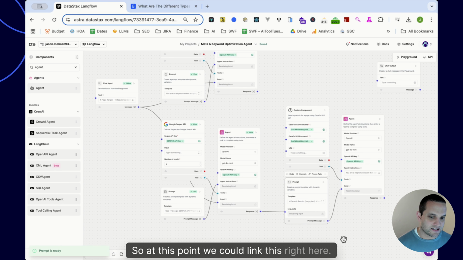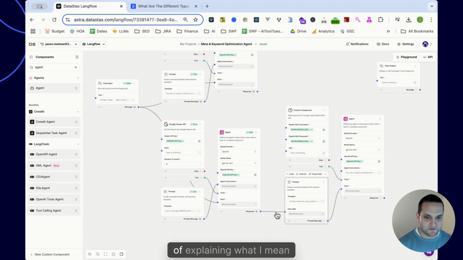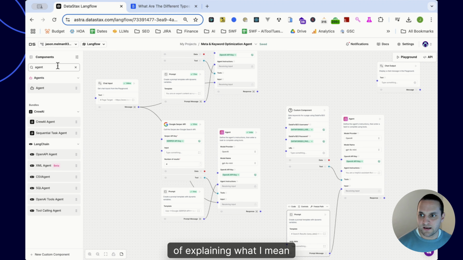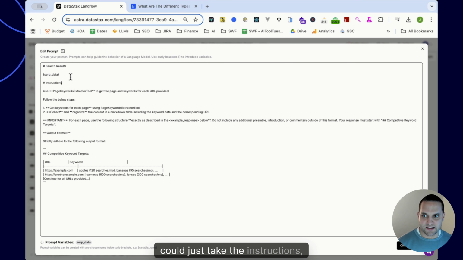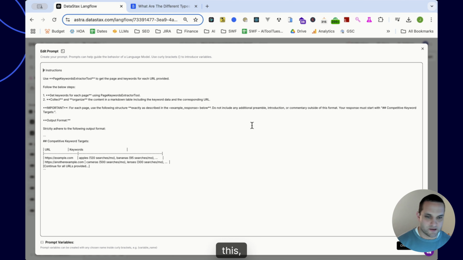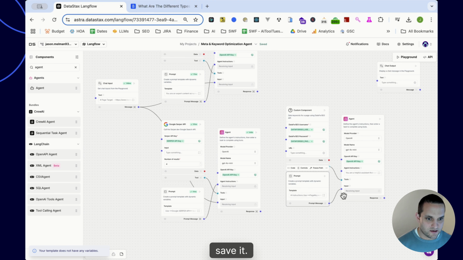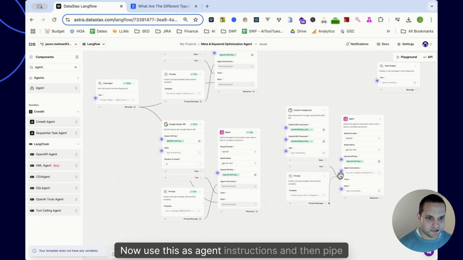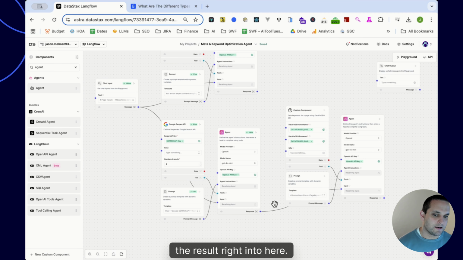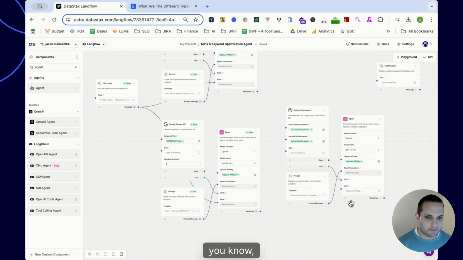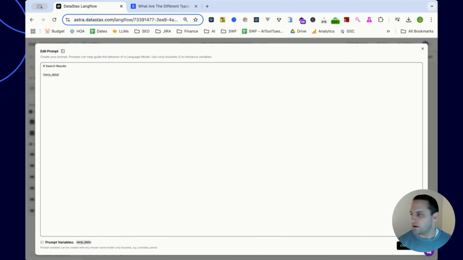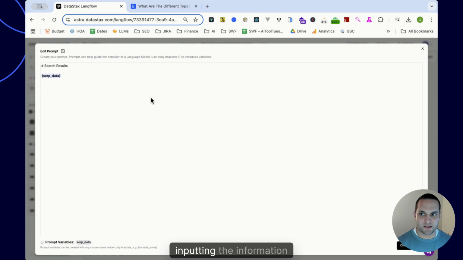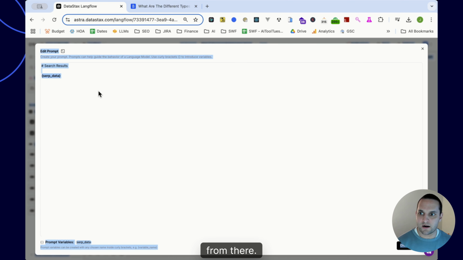So at this point, we could link this right here. And just for the sake of explaining what I mean, theoretically we could just take the instructions, remove this, save it, now use this as agent instructions, and then pipe the result right into here. But again, I'm not going that path. I'm going the path of using that dynamic variable and inputting the information from there.